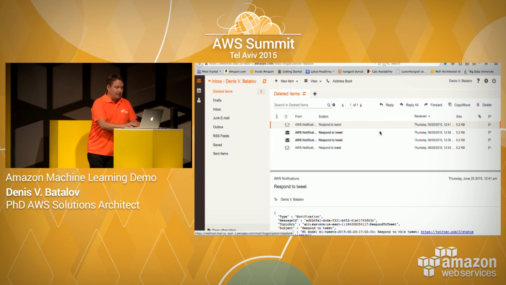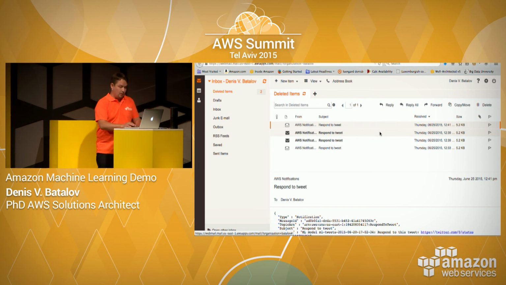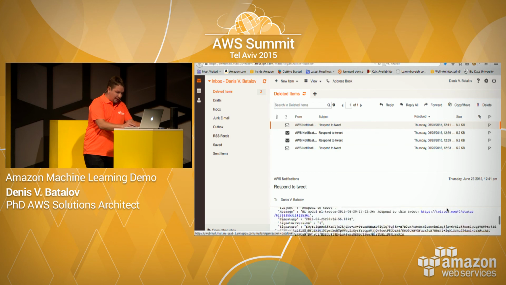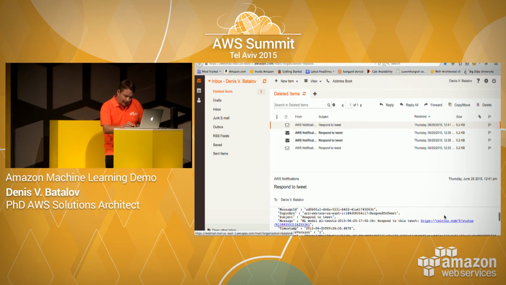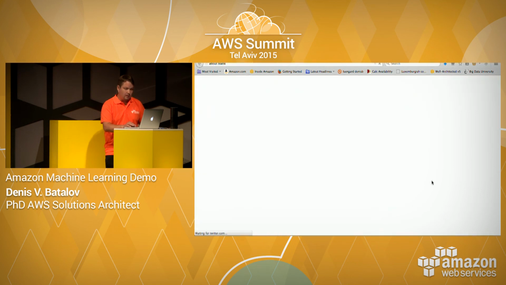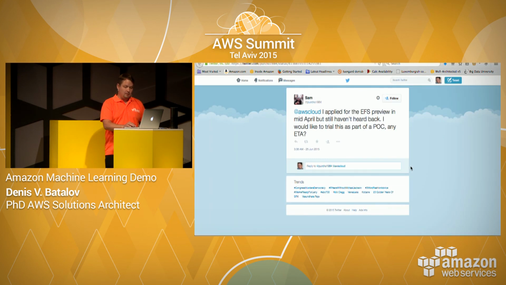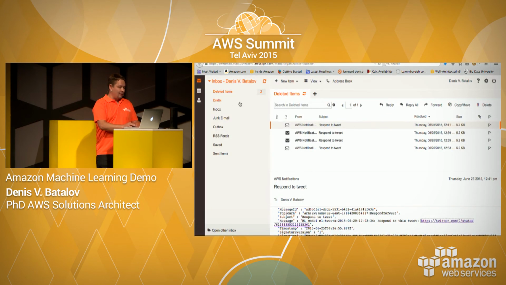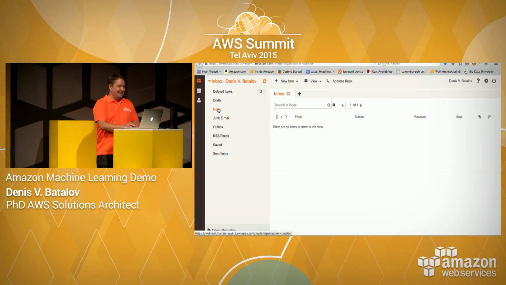So we have set up the SNS to push a JSON formatted message. Here's the email, and I have a link to the tweet that was intercepted. Here's an example from the previous one: I applied for EFS preview in mid-April, but still haven't heard back. I would like to trial as part of a POC, any ETA? Okay, so I think this is a reasonable, actionable tweet that we would like to receive and understand, and so that's what it is. No. It might take a while.